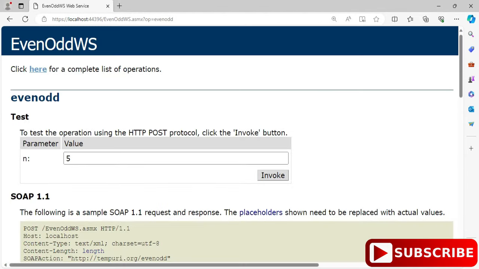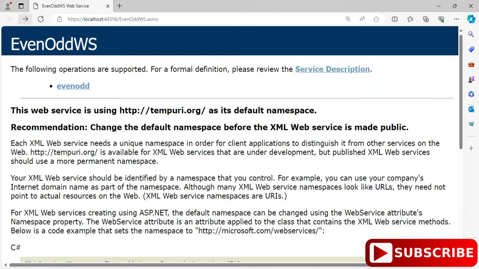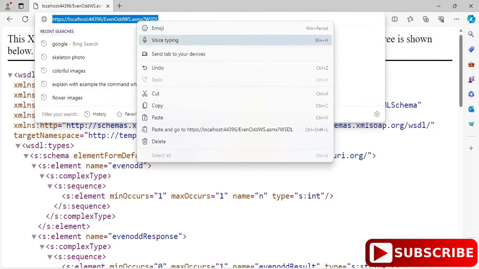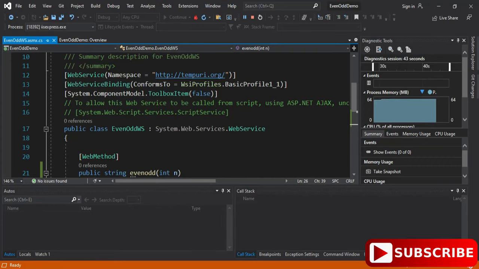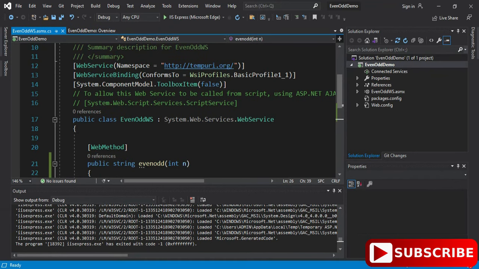So web service creation is done. Now we will be creating the client. For creating the client, again I'm creating the client in .NET. You can create a client in other languages also. For example, in Java, in Python you can create a client also.